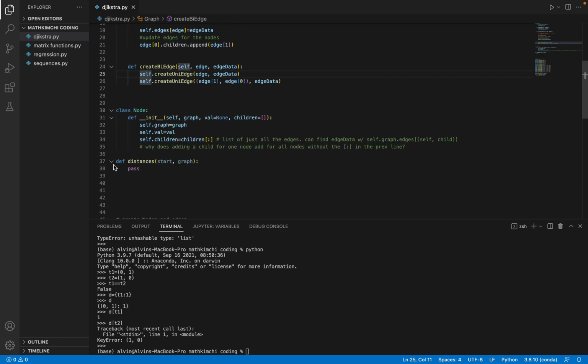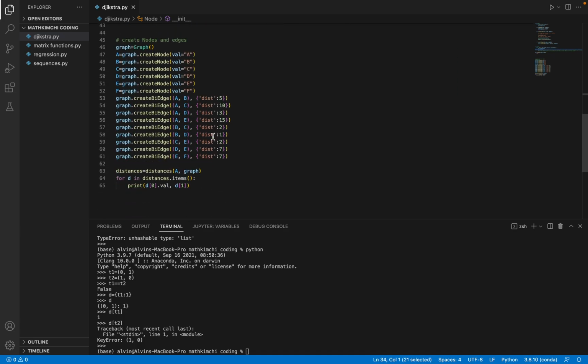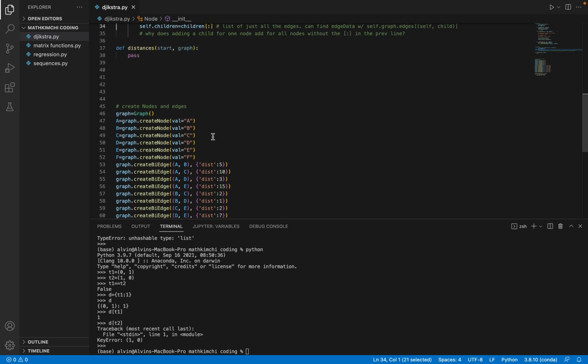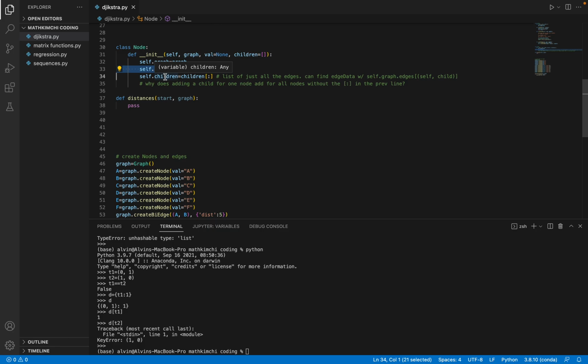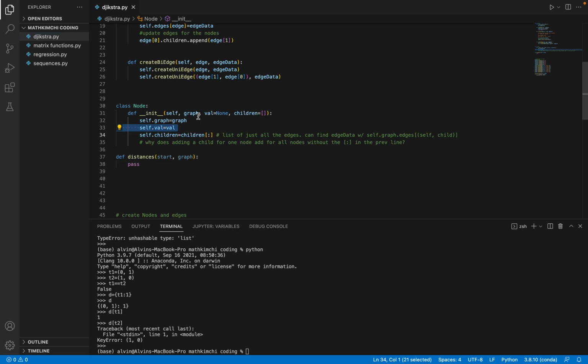And whenever I create a node, I store the graph that it's in and the value. The reason I have a value is to make printing easier. And the children function stores all of the edges.